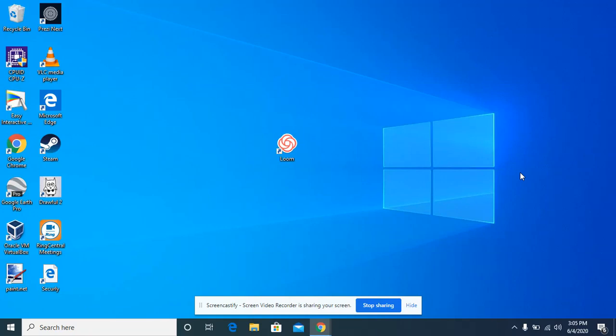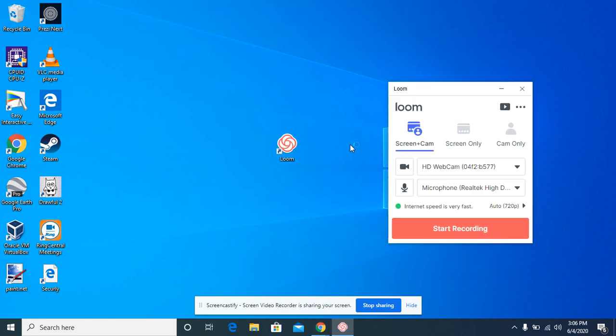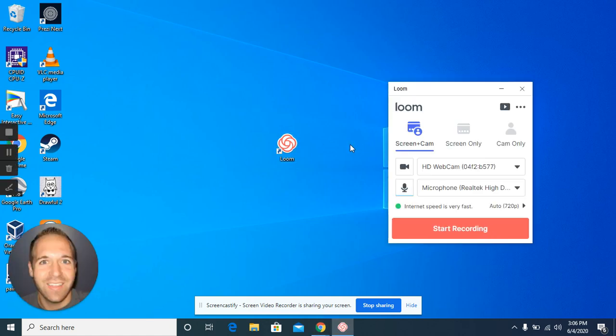To record a screencast using Loom, you can download the Loom app, or you can also add the Chrome extension. The app has a few more options, a few more tools that you can use for drawing or annotations. So that's what I'm going to use. To open that up, I click on the icon, and then you'll notice you have a few options here.